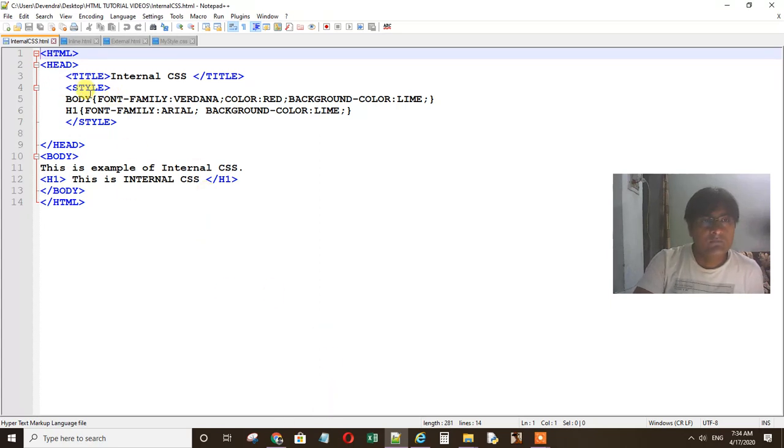In internal CSS, we have to use the style tag. If you see at line number 4, the style tag is used to define the CSS rules. Then in line number 5 and line number 6, we have defined the CSS rules for the body and h1 tag. For the body tag, the property is font-family, the value is Verdana. The second property is color, the value is red, and the third property is background-color and the value is lime. For heading level 1, font-family is Arial, and background-color is a property which has the value lime. Let's see the output for internalcss.html.